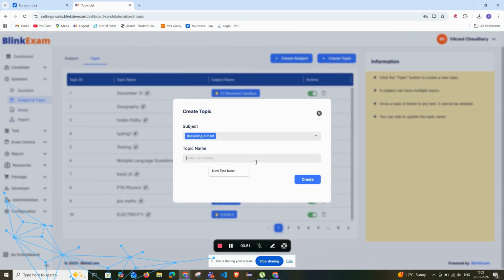Step 6. Verify added topics. Topics are now visible under the selected subject. This helps in organizing questions properly.